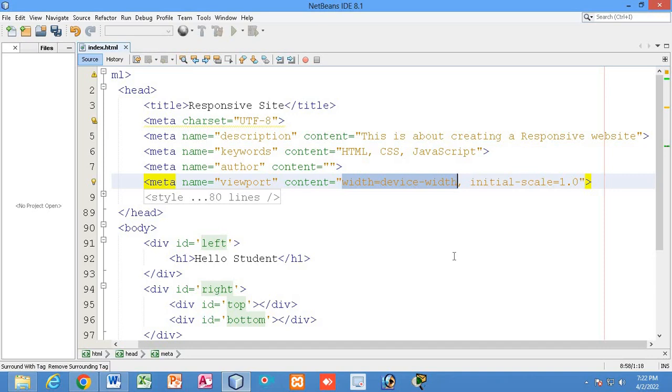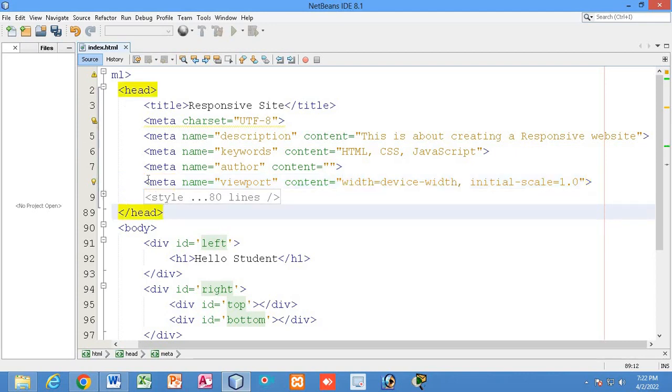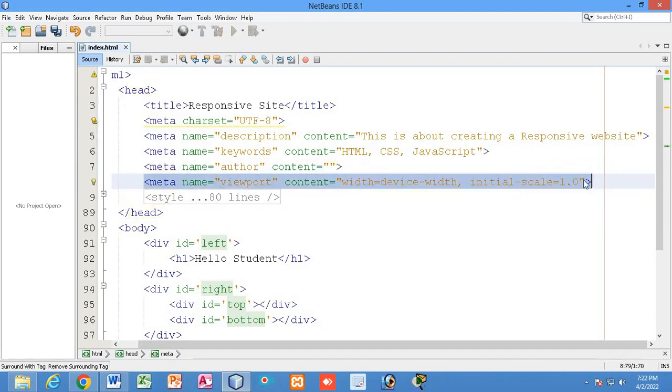That means from which device this particular website which I have prepared is going to be accessed. Is that a laptop or a desktop or a tablet or a smartphone? This particular meta information will try to identify which type of device it is. So the width must be equal to the device width, right? So this information will be given to the browser, right?